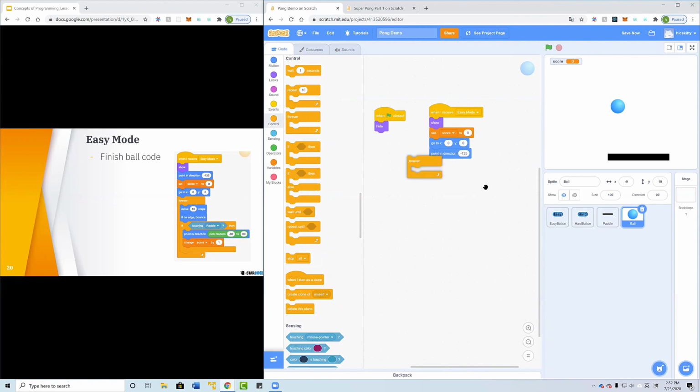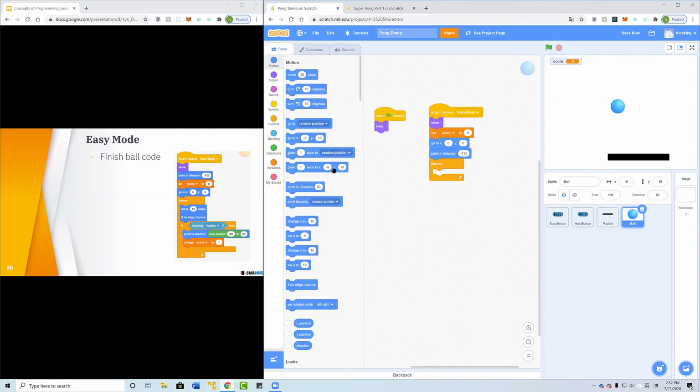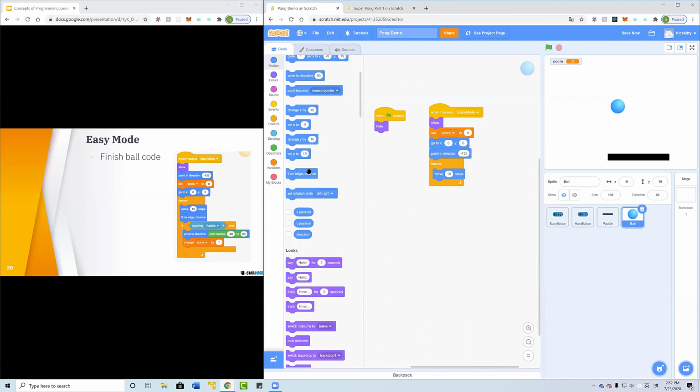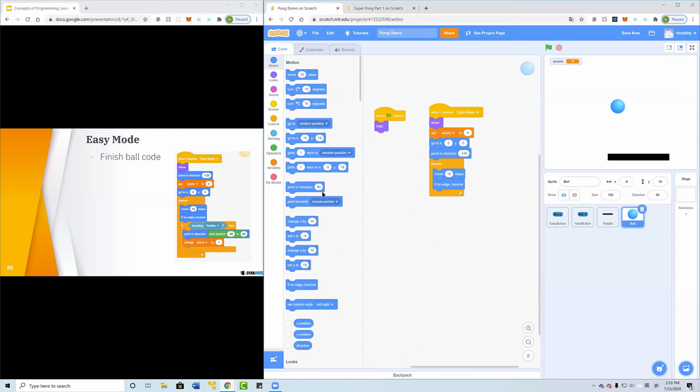Great. So the next thing I'm going to do is have a forever loop. And this forever loop is going to be pretty simple. I'm going to have move 10 steps. So I'm just going to have it keep moving, keep moving, keep moving. I'm going to include the if on edge bounce. So at any point, if it's on the edge, then I'm going to have it bounce.